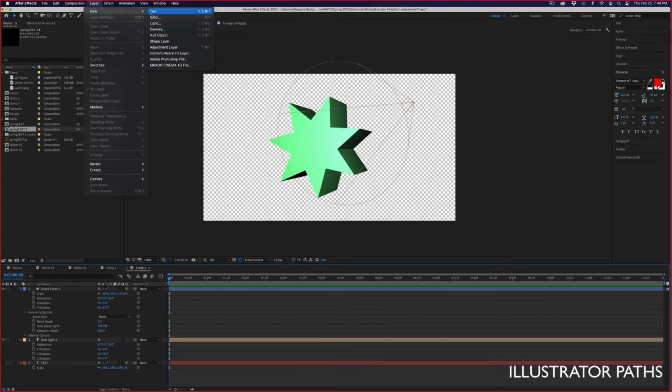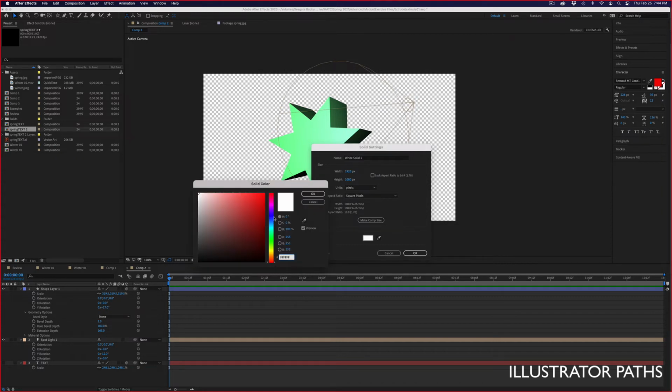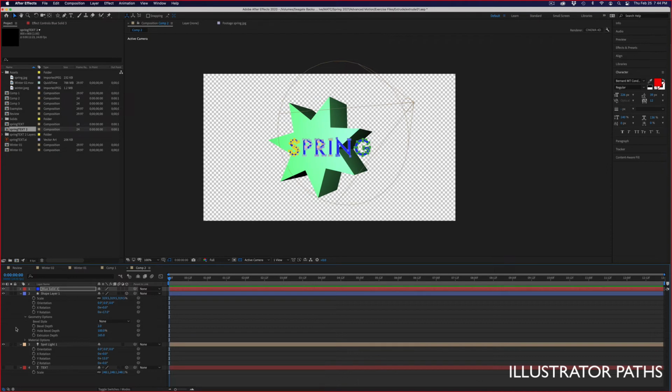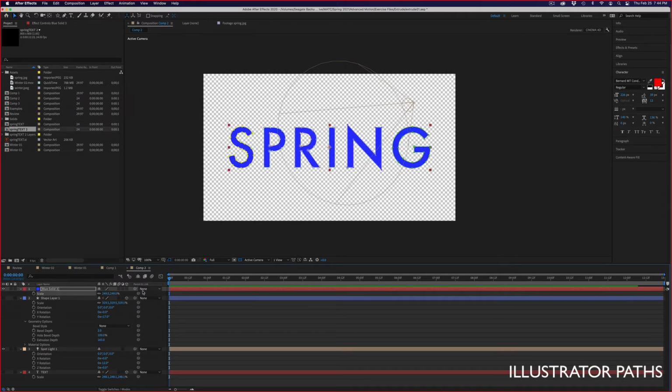So I'm just going to make a solid here. And let's make it not white. This could be any kind of image or asset, but if you paste a vector shape onto another layer, you actually create masks. Let me turn off the shape layer here. And if we scale this up, it actually created a mask for each letter.